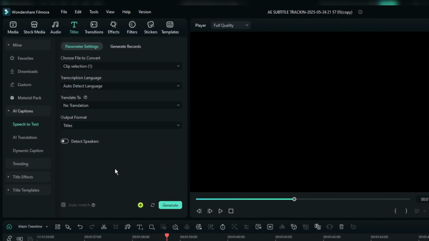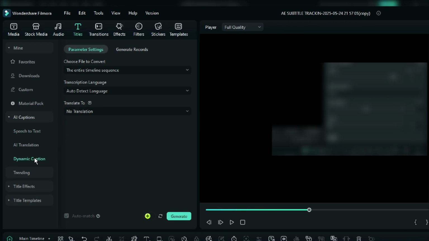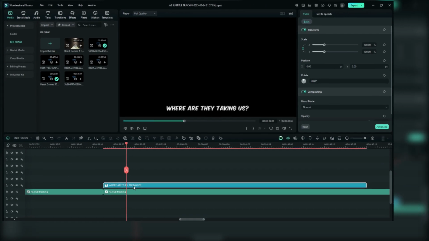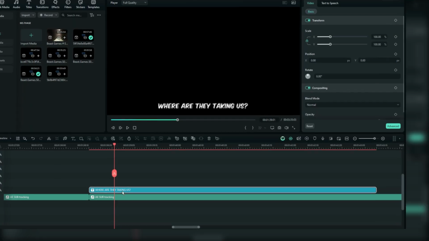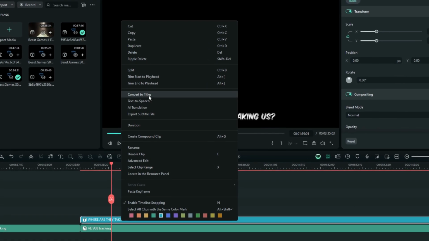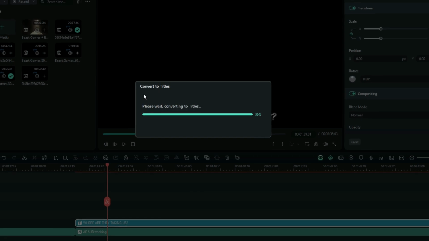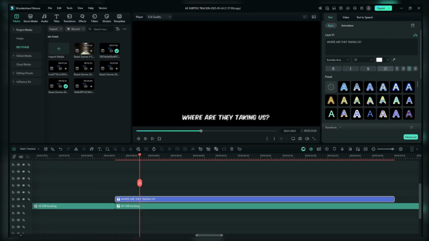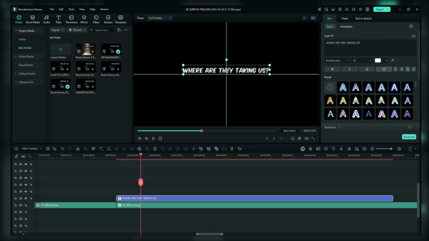But in case you decided to use the dynamic captions, once you have your dynamic captions in the timeline, you can just right select and then use this option right here that is convert to titles. And now my dear friends, that we have our title right here in the timeline, here is the next step.